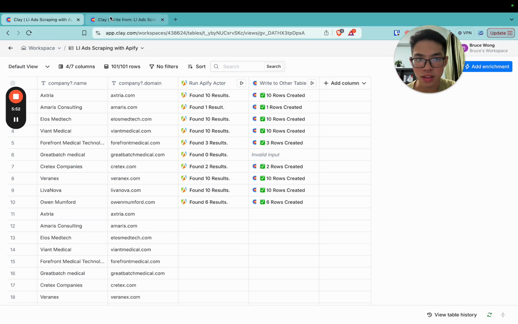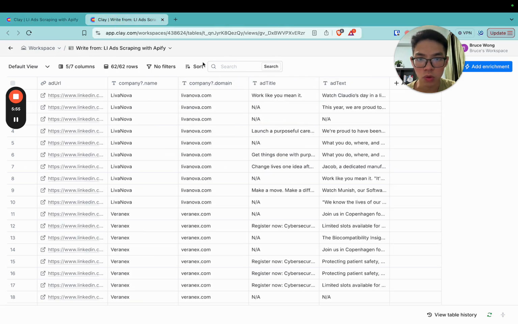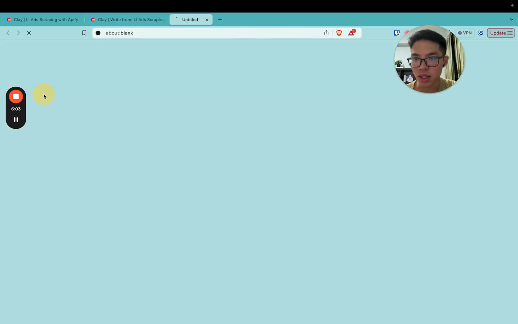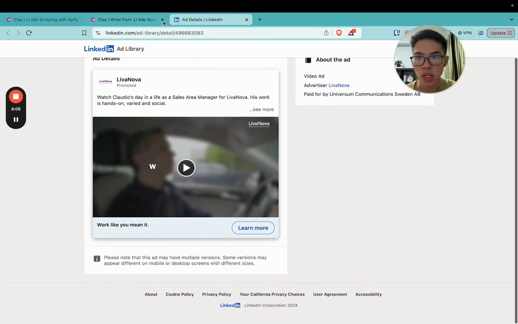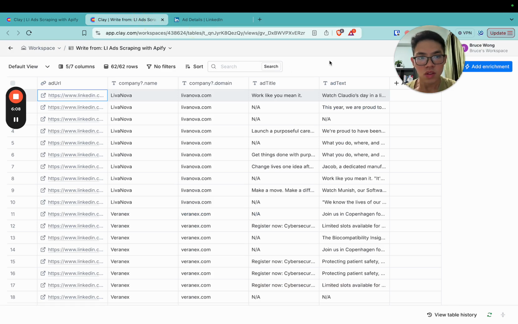Okay, so once that is done, this is the table that it wrote to. And again, as you can see here, it shows each of the ads in each of the results for each row. And then when you click on the ad, it links you to the ad directly as well. So that's about it for this video. I hope it has been valuable as usual in helping you to get a better understanding of how you can scrape LinkedIn ads within Clay itself and then organize it with write to table.